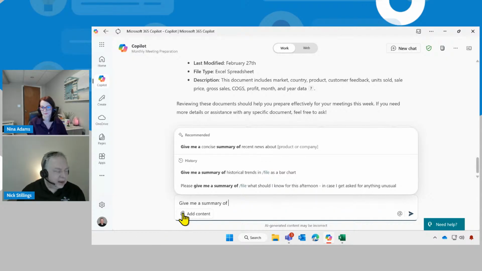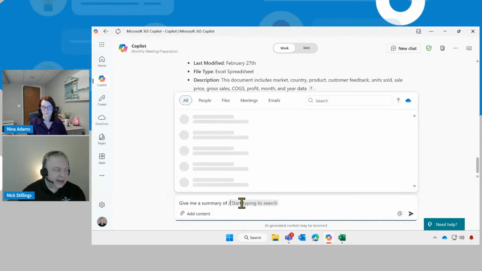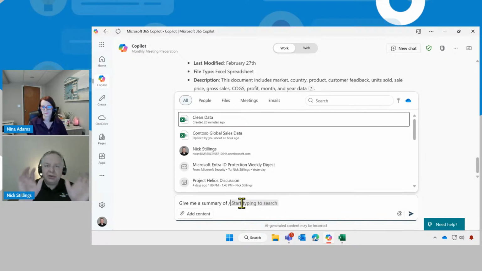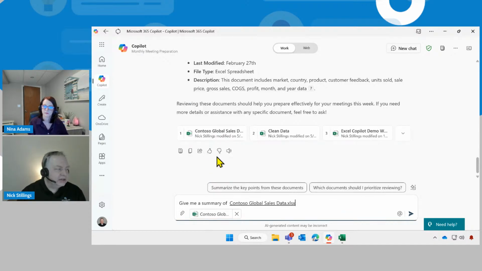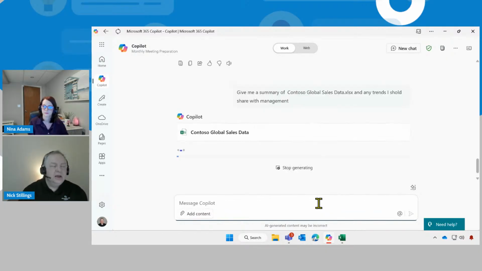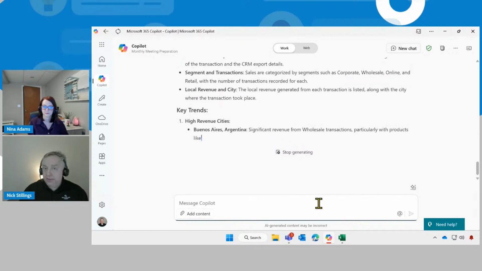and I can either hit the little paperclip or just a forward slash. And this lets you go out and select things from the Microsoft Graph and drop them into the prompt here in Copilot. So I'm going to pick this. I've had this file open recently. I could also go up here to files, or I can even do a search for it. But I saw that I've got the sales meeting coming up. So I'm going to say, give me a summary of the global sales data and any trends I should share with management. Now, I haven't opened Excel yet.